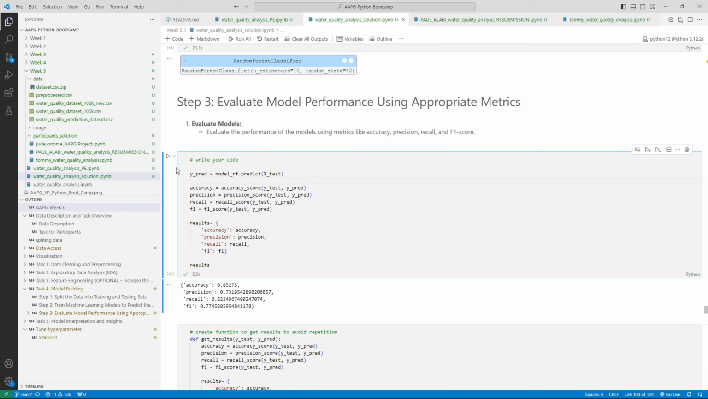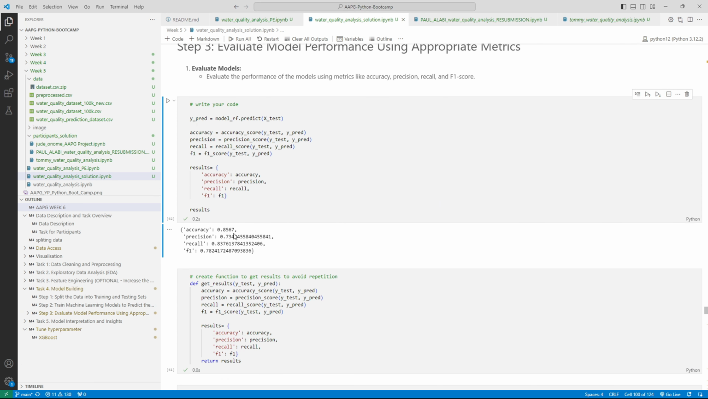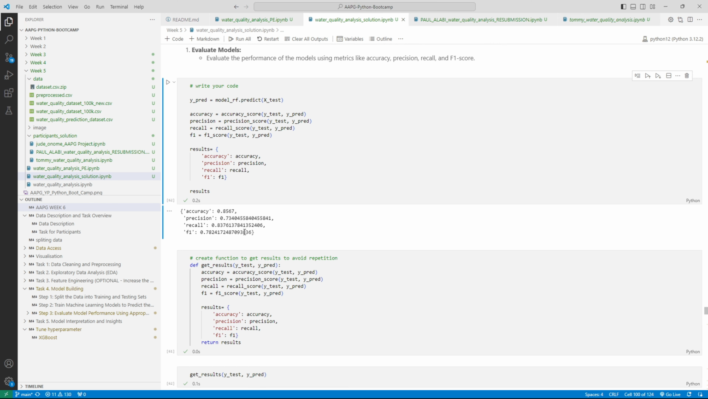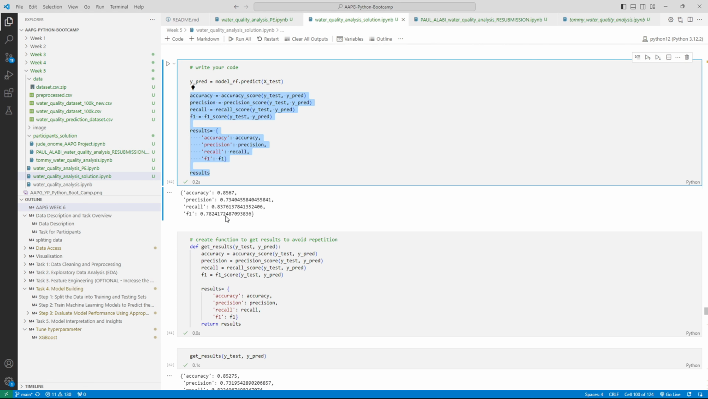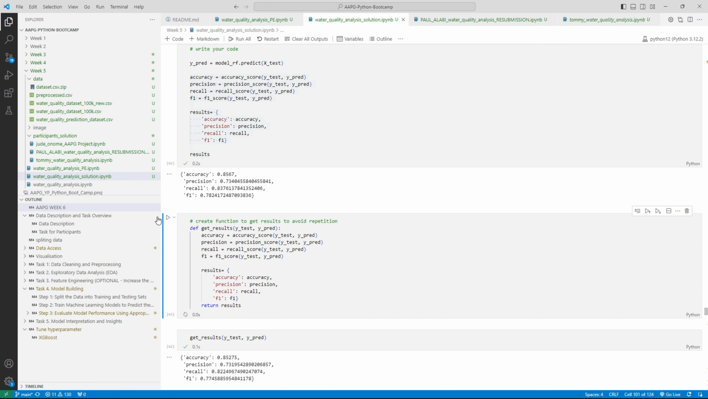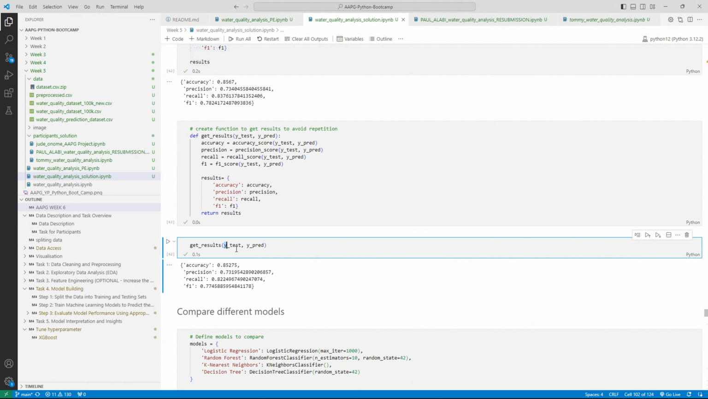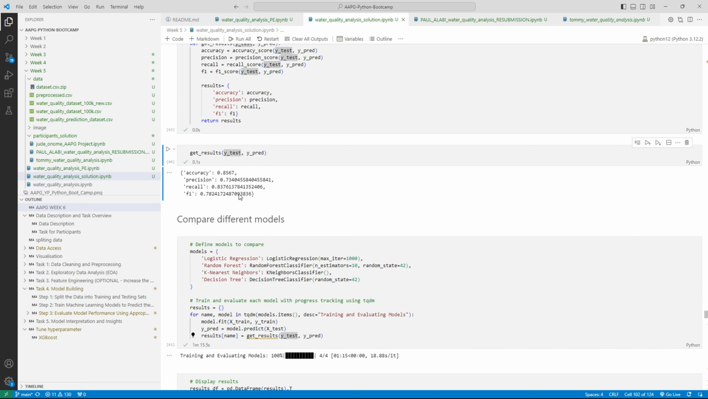So in this case, I want to see the results. Okay, my accuracy is about 0.567, precision I have about 0.7, and that. Because I'm going to be running this for other models, rather than doing this always, I just put this into a function. All I need to do is pass my X test and Y pred, and it gives you the same result. Okay, so I have a new function called get results that returns the results from the model.